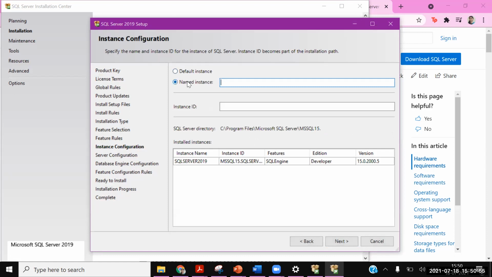Now here you can give a name to your instance. Whether you want to give any name to your instance, you can do that, or you can keep the default instance name. If I want to give a name to the instance, I can give a name. This is what I had already created, SQL Server.